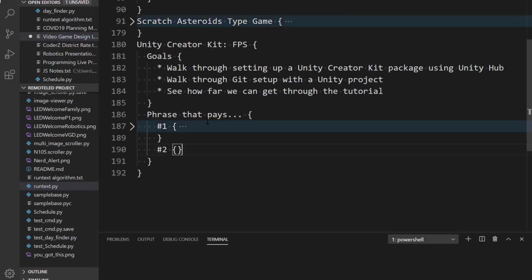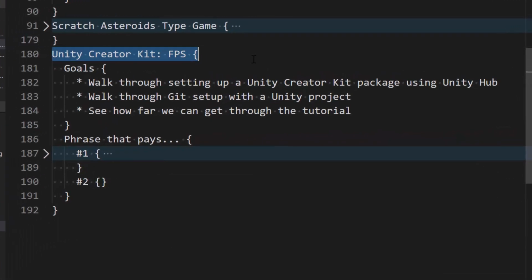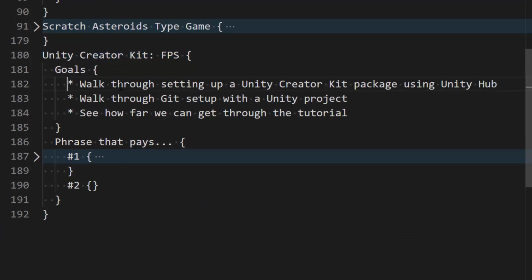And I do have a couple of goals for today. This is the Unity Creator Kit first person shooter. I want to walk through setting up a Unity Creator Kit package using the Unity Hub, which you've already seen that I've begun that process. We're going to walk through the Git setup with the Unity project, and then we're going to see how far we can get through the tutorial.